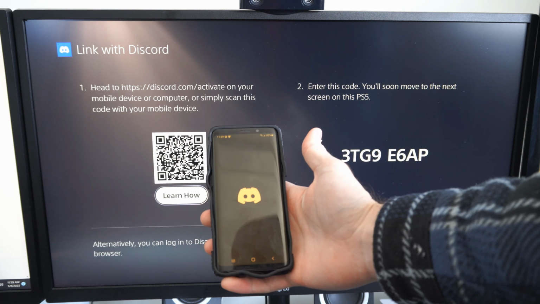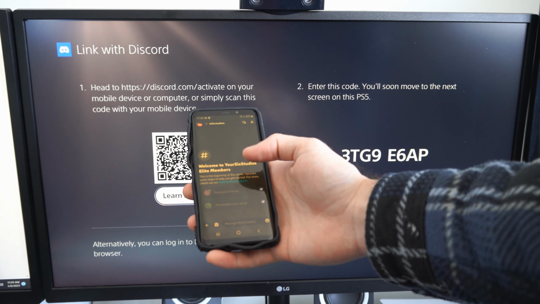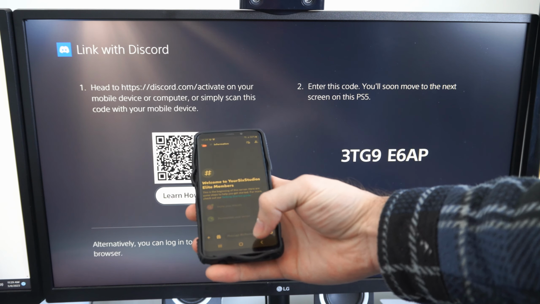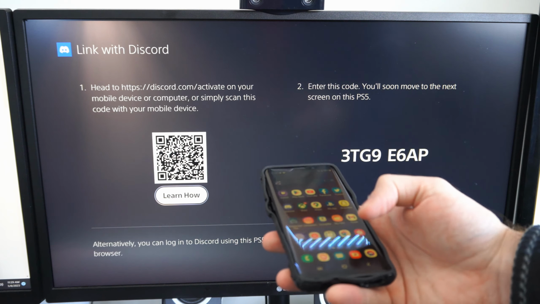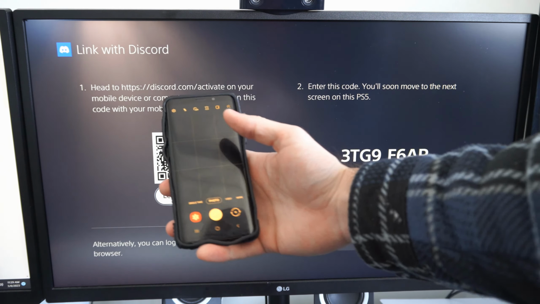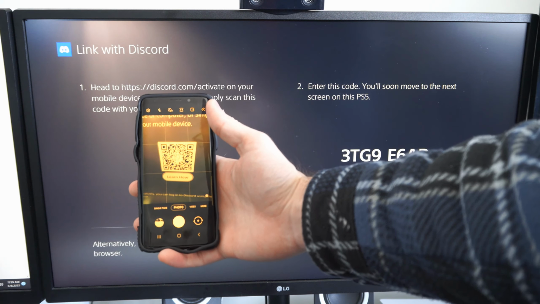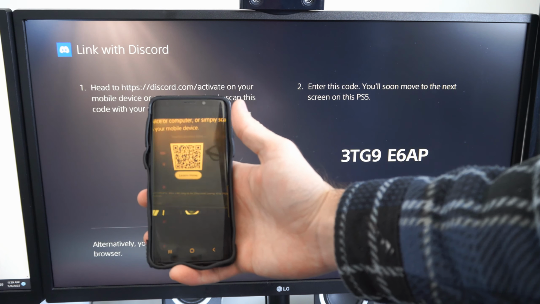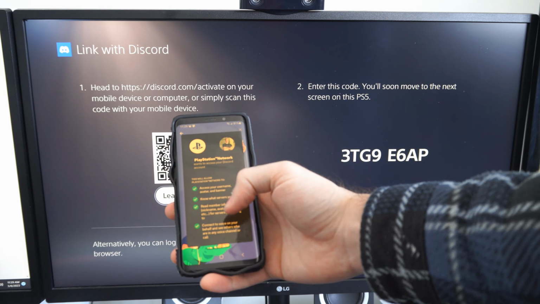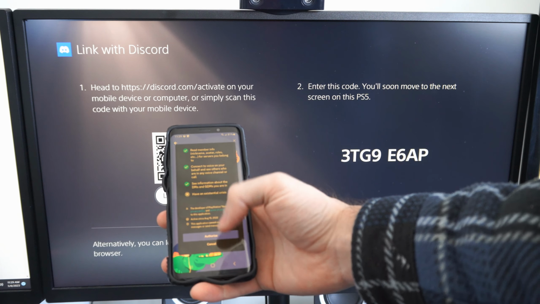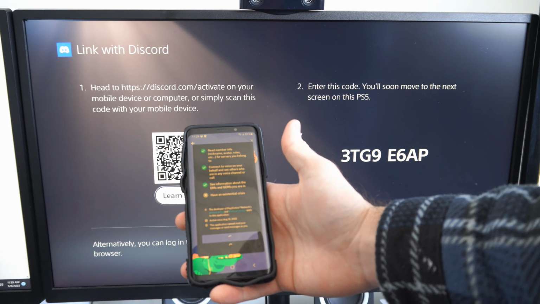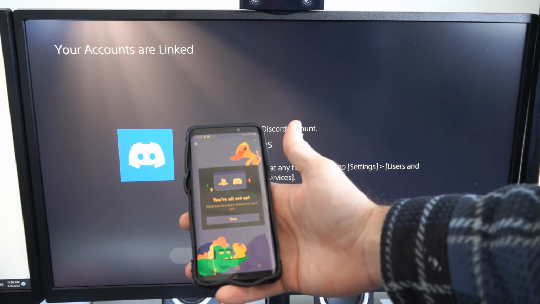And Discord is opening up right now. And sometimes it won't initially go to where you need to authorize everything. So just simply scan it again. So let's go back to the photo mode, and then scan it one more time to see if it opens up. And here it is. It's popping open here. Let's scroll on down to the bottom and go to Authorize. And then we got it all set up.